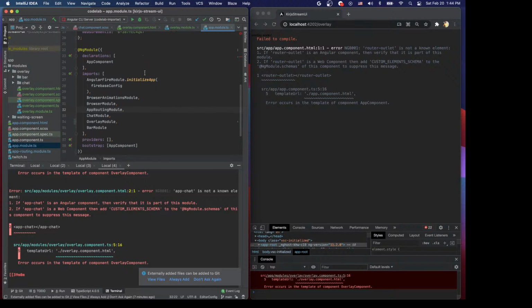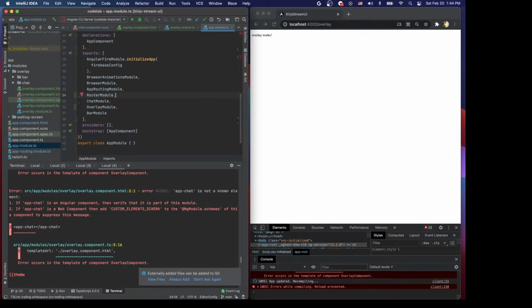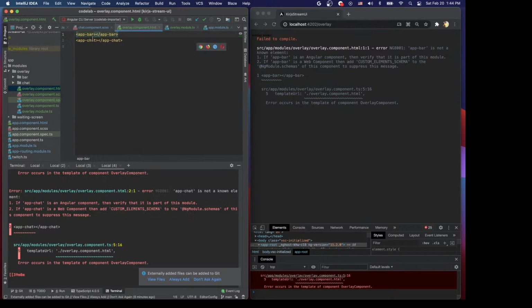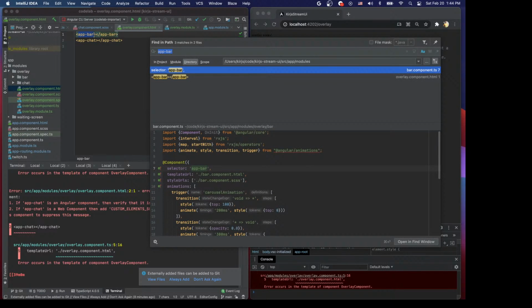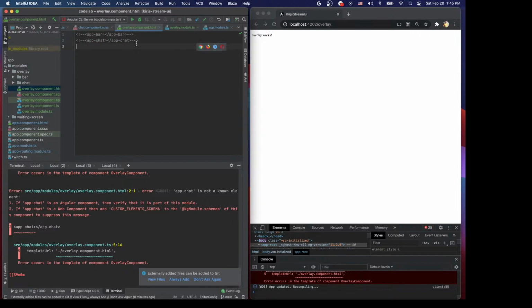Why is that? I think I can just go with like router module. Let's see if this works. Cool, so this didn't help. Let's see what the question is. Okay, so this thing app bar, it exists, but for some reason I'll just hide it for now. I'll just comment it out and see.